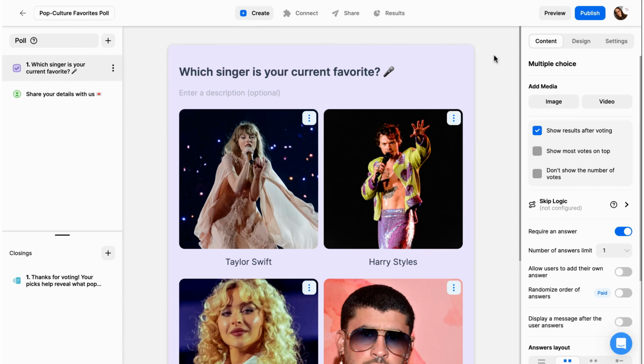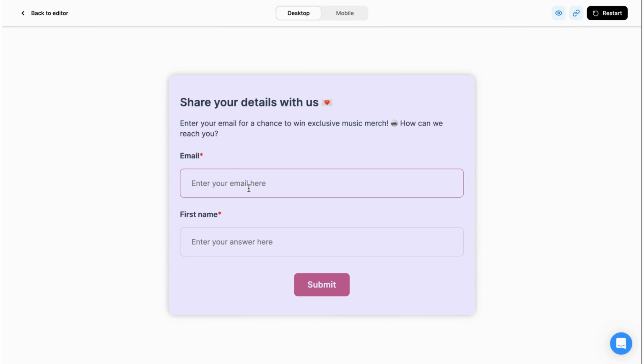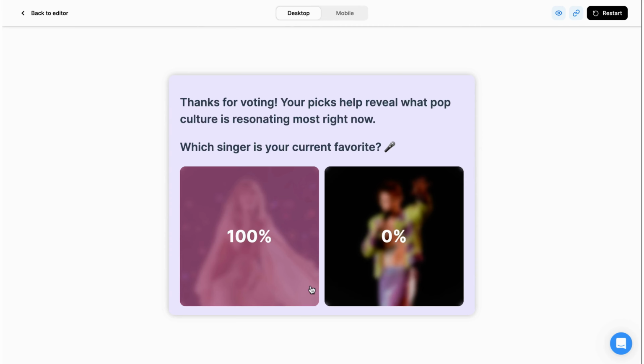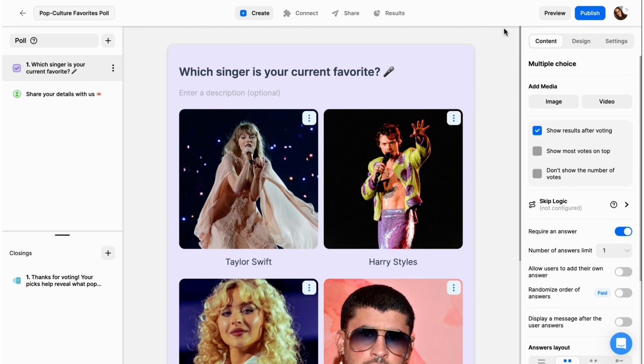If we want to see a live preview of our item without recording any response, we click here on the preview button. We can go through the poll just like our users will. This allows us to check how the poll looks to them, make sure everything works, and confirm the flow is as we expect. It's a great way to catch any issues or make quick adjustments before sharing the item. Once we are satisfied with our poll, we simply click Publish and start sharing it.